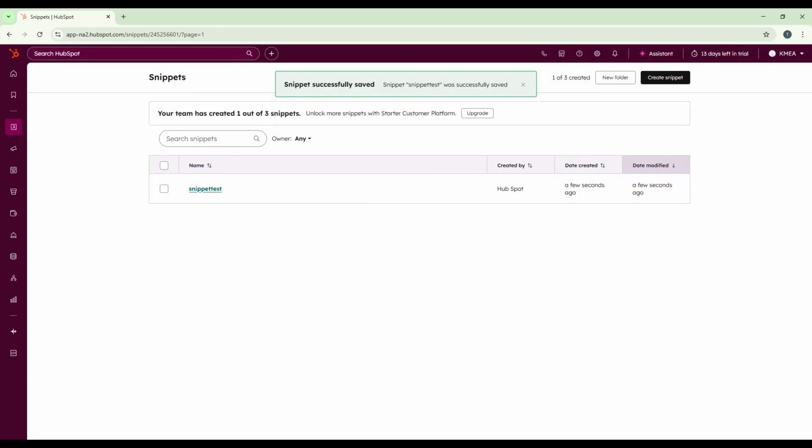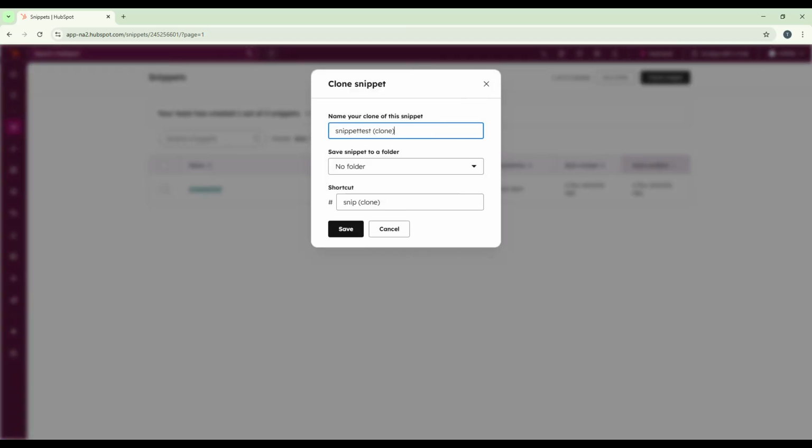If you want to duplicate a snippet instead of editing the original, hover over the snippet and click the Actions drop-down menu, then select Clone. In the cloning window, enter a new name for the copied snippet. Choose a folder by clicking the Save Snippet to a Folder drop-down and selecting the appropriate folder to keep your snippets organized. Then enter a new shortcut in the Shortcut field. When you're finished, click Save.